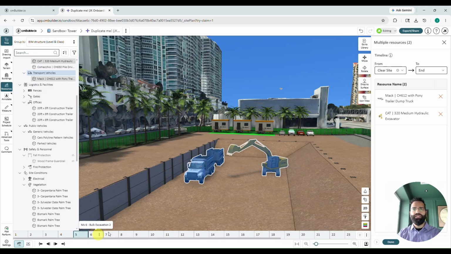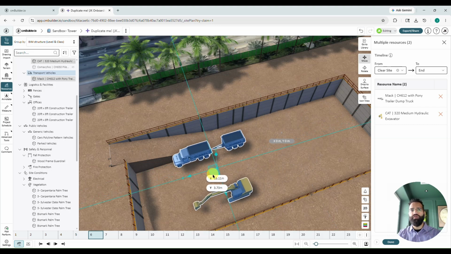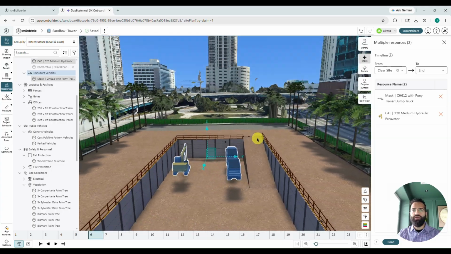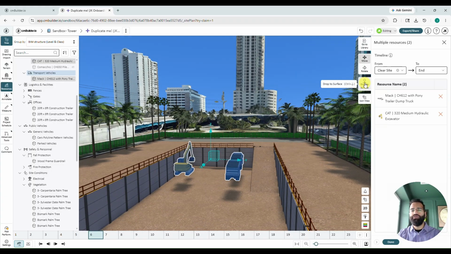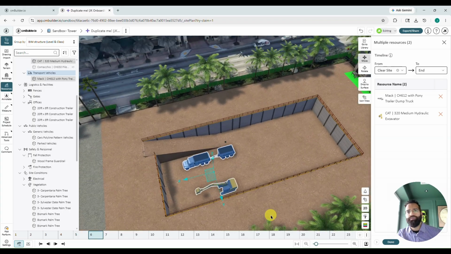We're going to head to milestone 6 next, and we're going to do the same thing. We're going to tap M. We're going to move them over here this time. And we need to drop them down again. This time I'm going to use the drop to surface function. The keyboard shortcut for that, by the way, is Control plus the down arrow. I click that and it drops them down to the nearest surface.